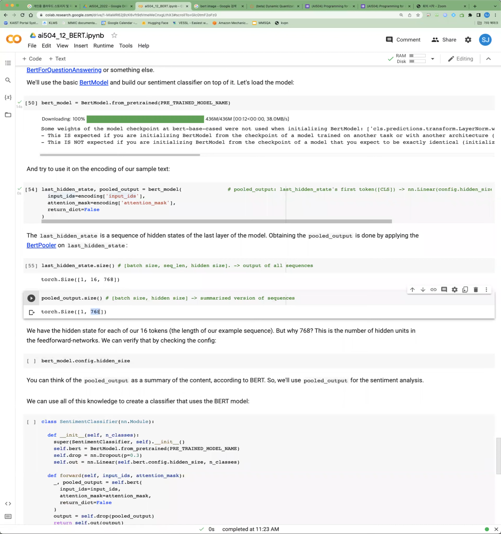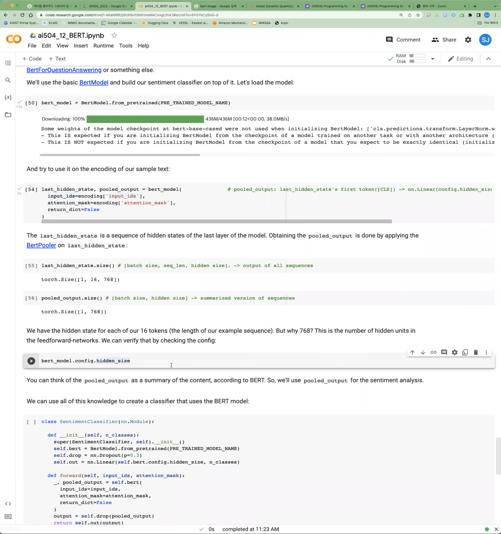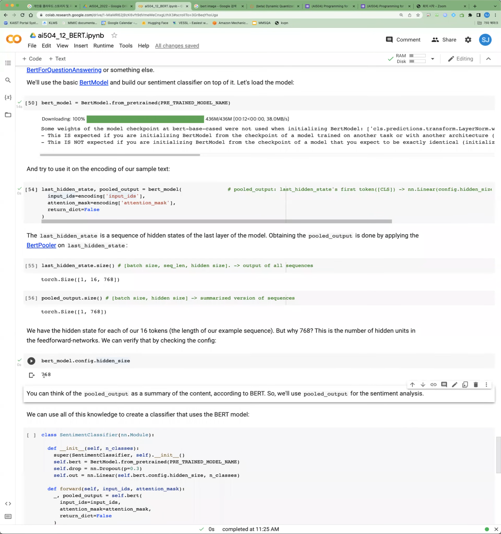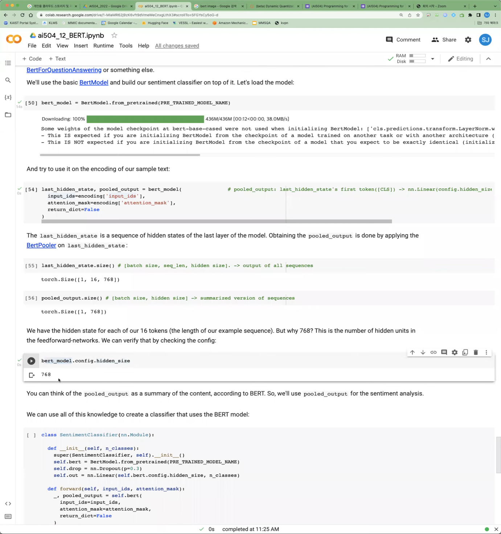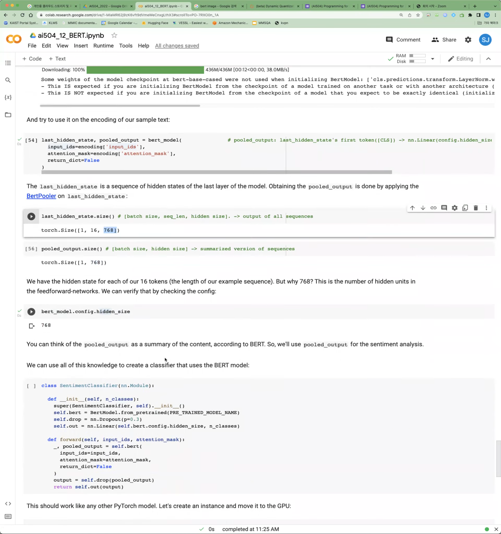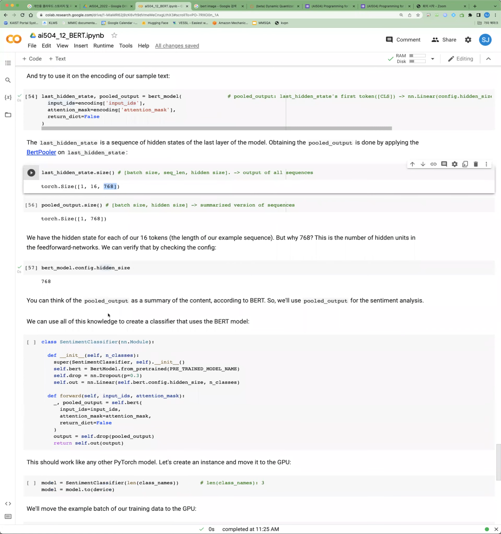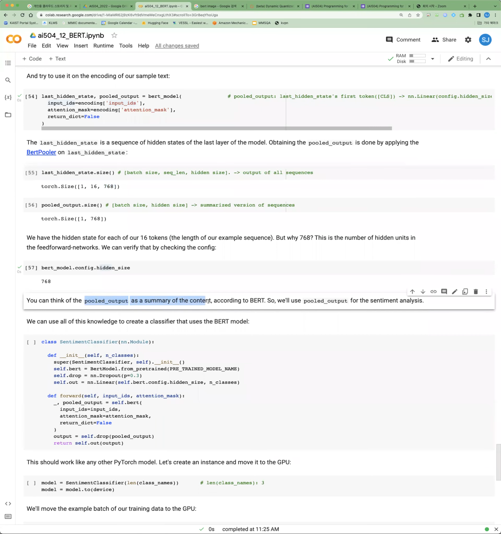And why is it 768? This is the number of hidden units in feed-forward networks. Yeah, you can verify it using this hidden size. The BERT model uses 768 dimensions as a hidden size. So this output will be 768. And here the pooled output is the summary of the content. So you'll use pooled output for sentiment analysis.